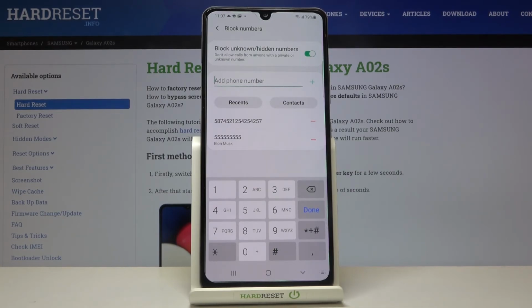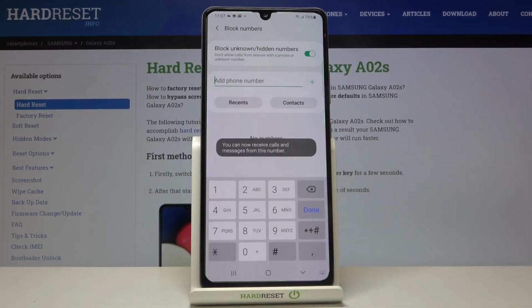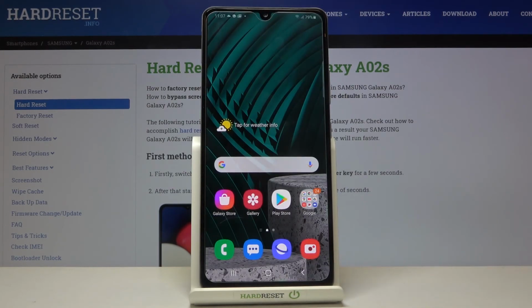Of course, you can unblock both of them. Just tap on this minus icon right next to them, and as you can see, they immediately disappear. So actually that's all. This is how to block a number in your Samsung Galaxy A02s.